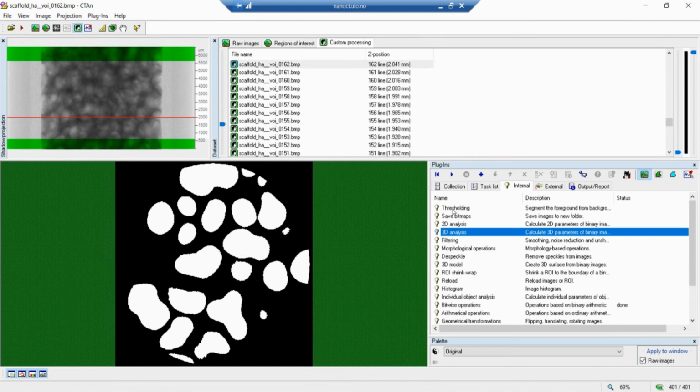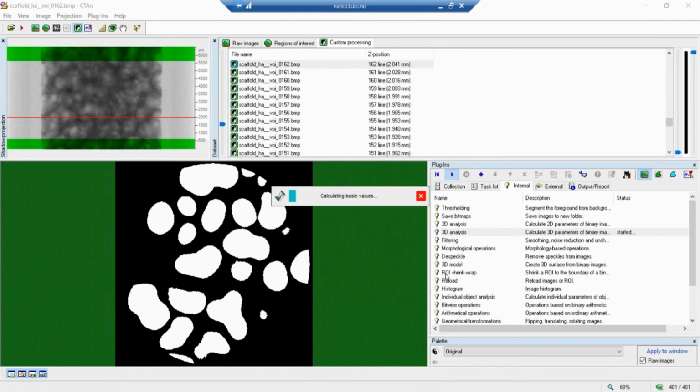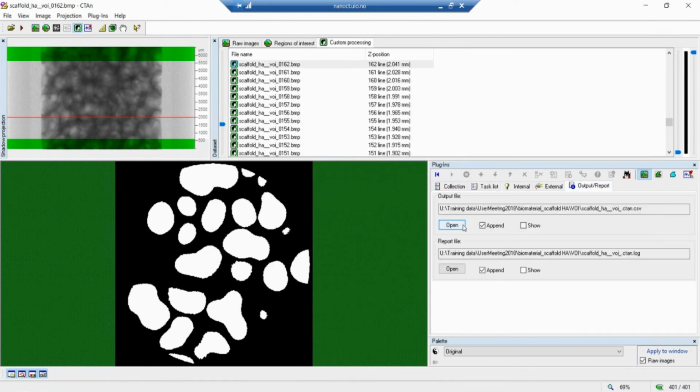From now I can do the 3D analysis. I will not consider the additional values. I just want to see the percentage of object in relation to the total volume. And the total volume now is going to be the total amount of pores, while the object volume is going to be only the pores that are connected. I will run this. It's going to be fast, and I will check for the results.